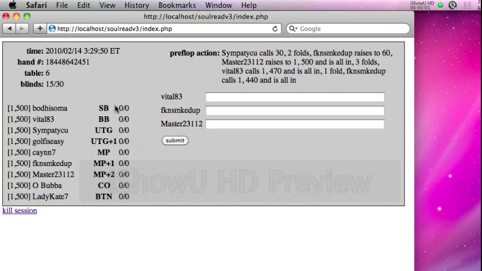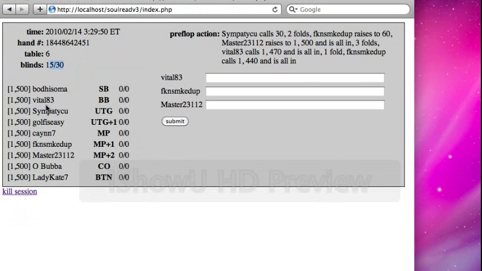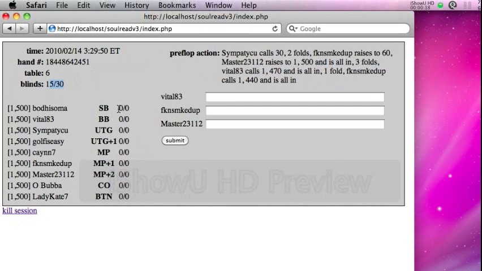All right, this is a very quick demo of the software. Not a lot has changed since last time. Got the time, got the hand. I'll probably get rid of the hand. The table number, the blind structure, the stacks, the canonical names of the players, the relative position of the button, and here we have the VPIP and the PFR.